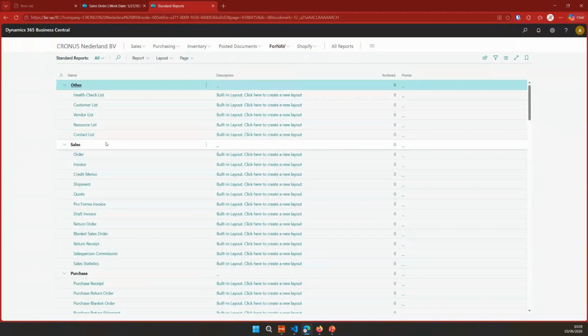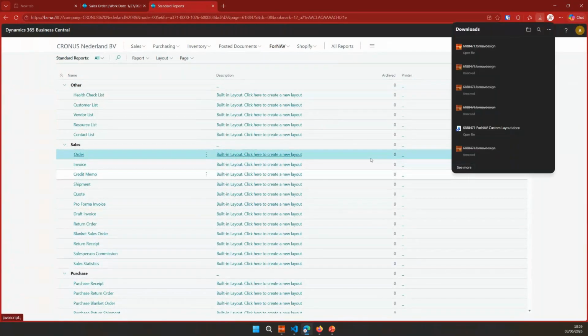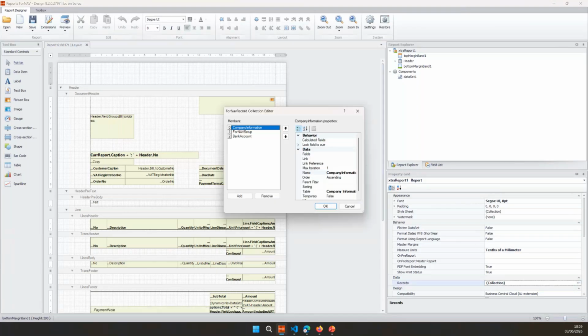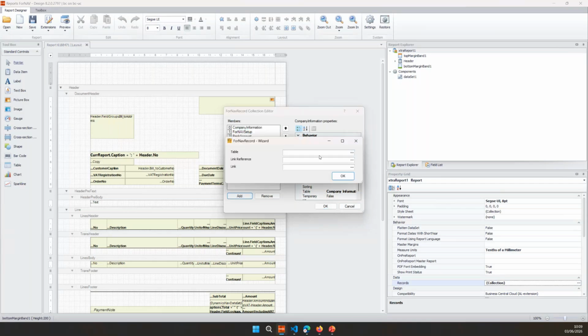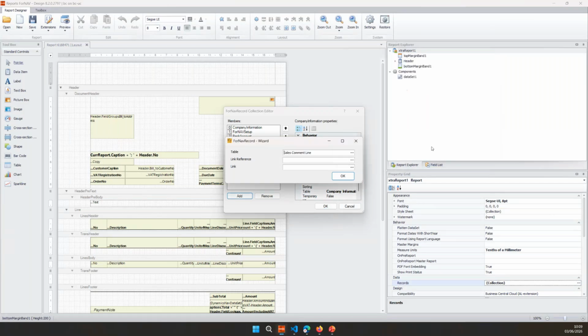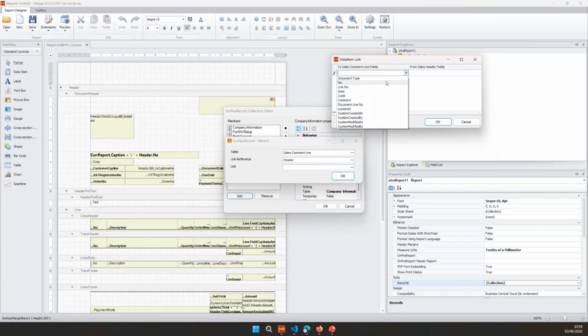So let's go to my FORNAV standard reports, go to the order, create a new layout. That gets my order in FORNAV. First thing I need to do is obviously to create the record that we need. The record is going to be the sales comment line. Link reference is going to be the header, because I want the header comment lines, and the link is going to be, like we noticed, the number is the sales order number.